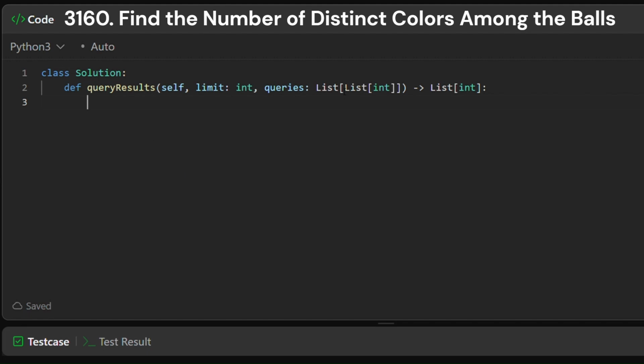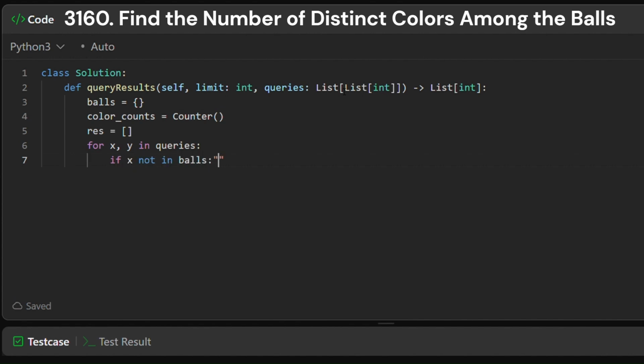On the next day, we got a medium problem. Since each ball has a distinct label, we can use it as a key and keep track of how many unique colors remain. That gives us the answer for each query.